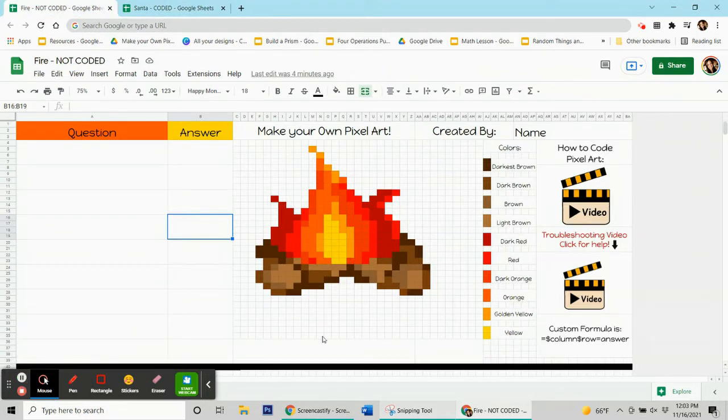First, you want to grab this campfire design from the link in the description or create your own pixel art. And now we'll go ahead and code it. We're going to start by writing in the questions and the answers that we want. There are 10 of them. There's one that's hidden over here.